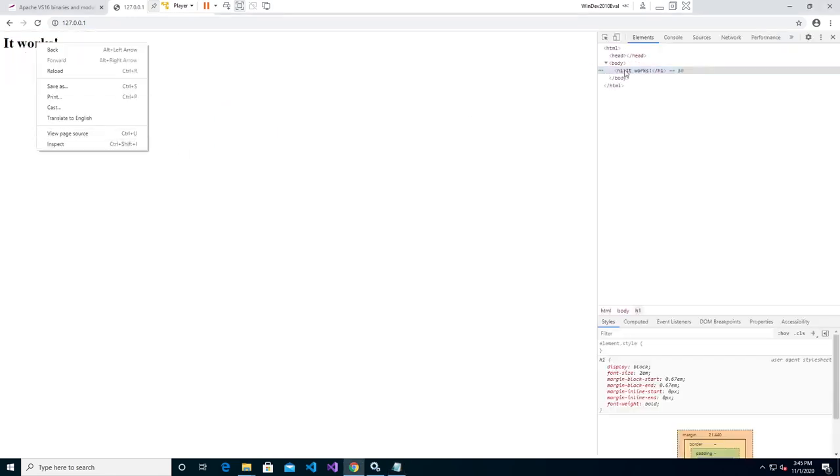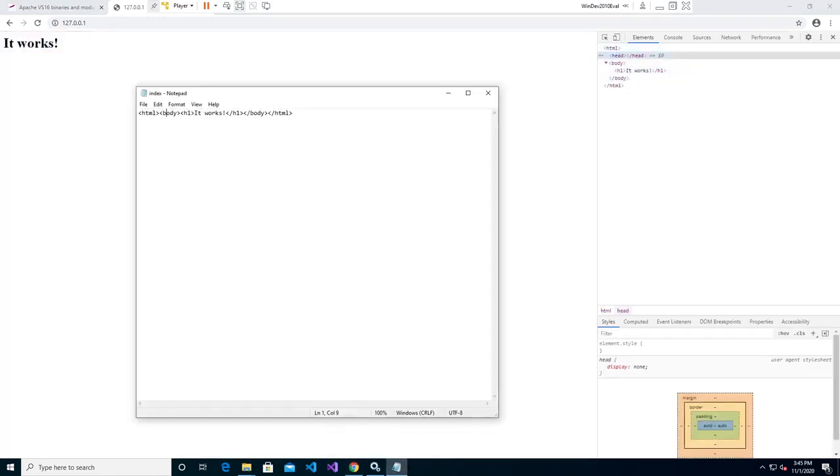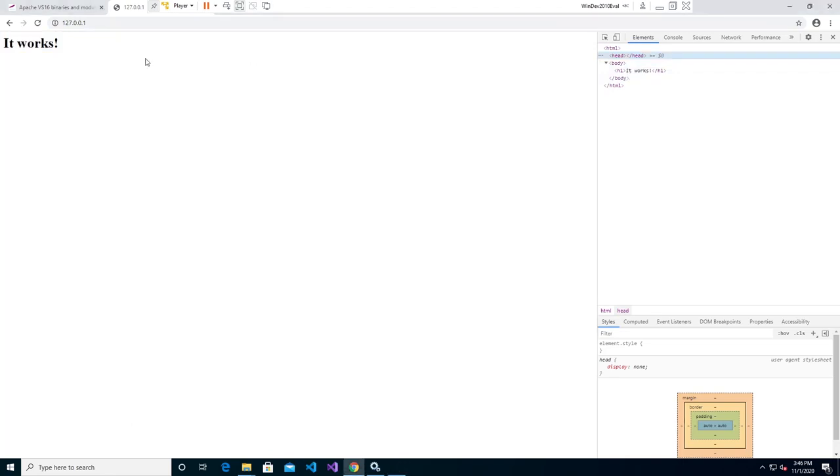You can see that if you inspect this. So you just right click and click inspect. So you've got HTML, head, body, it works. And if you'd like to change the code here, you would just type in stuff, save it, refresh the page, and that should get y'all started.